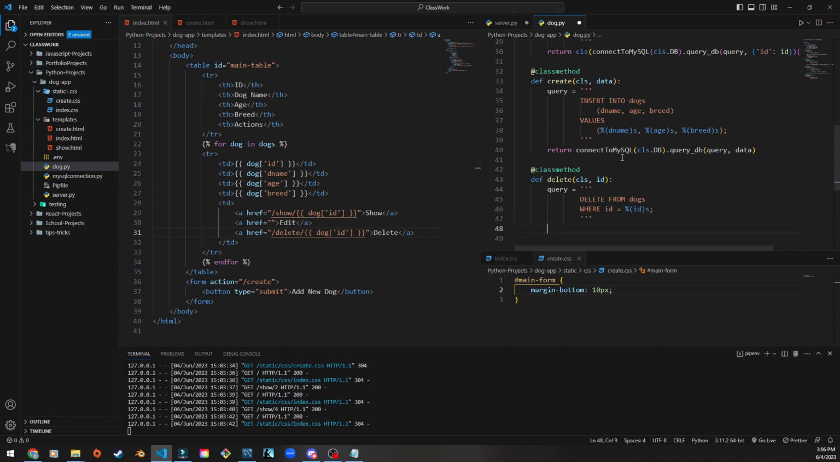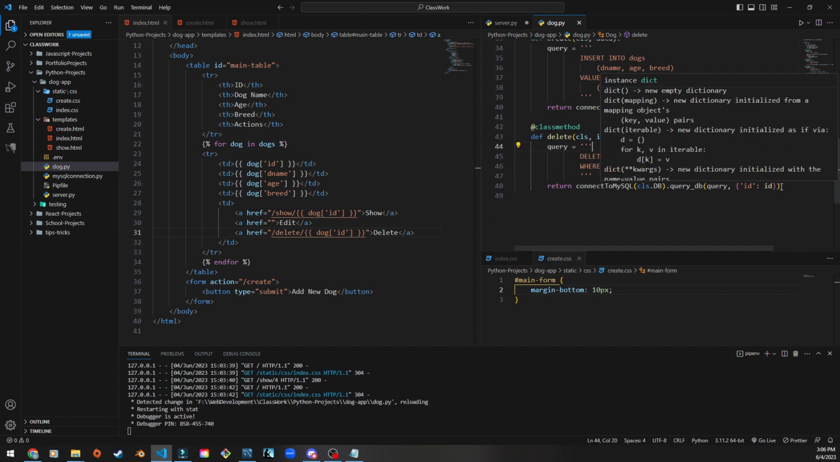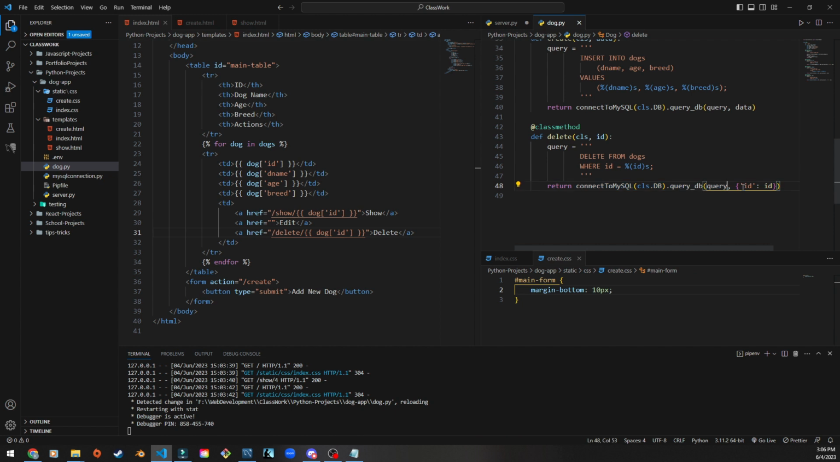So, like before, we're going to want to return this statement. So I could probably just copy it. The only difference is we send in the query, but instead of it saying data, we do the ID thing we did before. So ID, colon, and then the ID we're actually sending through. What that's going to do is delete at that ID. We're sending that through as a dictionary because our query needs one. So delete from dogs where ID equals ID, coming from here.